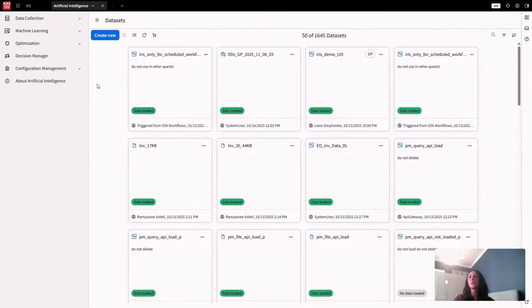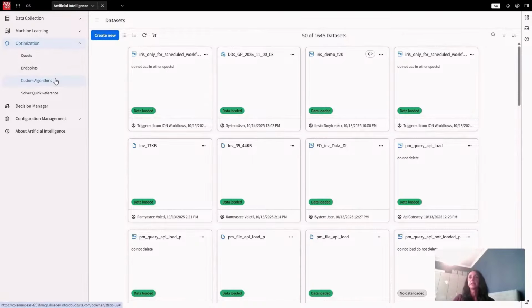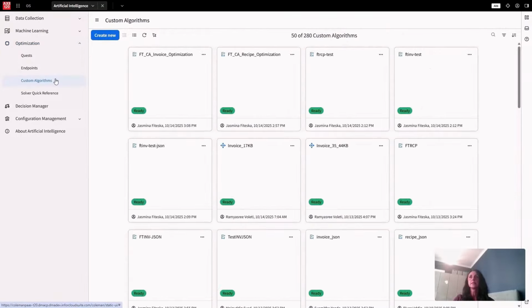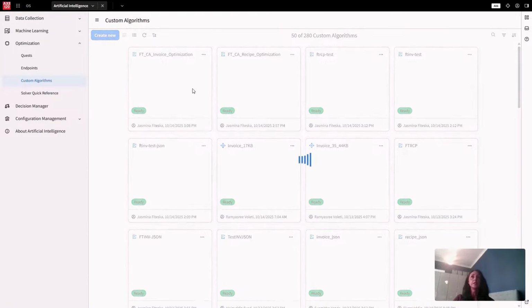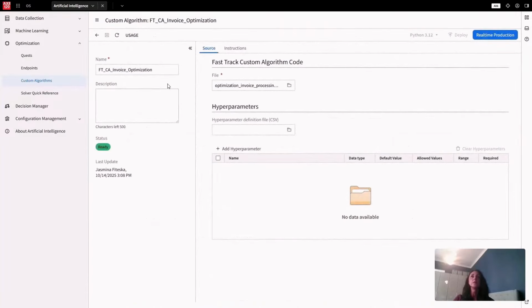There are two different ways how you can fast track your optimization model into production. And as I said, we currently support the custom algorithms fast tracking. So I will start from the custom algorithms detail page. And here I have prepared previously for this demo purposes, a custom algorithm where I have uploaded my custom code here and deployed it into the application. And you see now the status is ready.